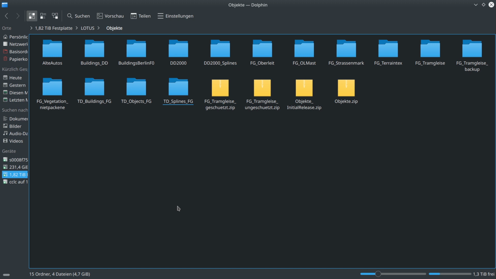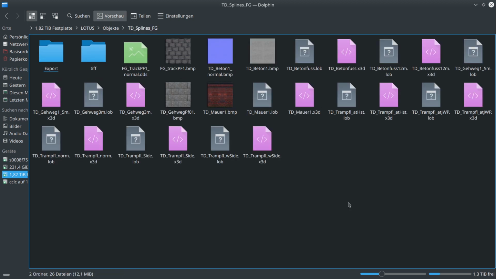So after you created the backup, we go to the folder itself and we see that you got the LOB files, which contain one object. You got the X3D file you created from Blender and imported into the content tool, and you got the textures. This is the main content of this folder. You also got a folder I created for myself, so you obviously don't have this folder. And you got the export folder. This is a folder every container should have.